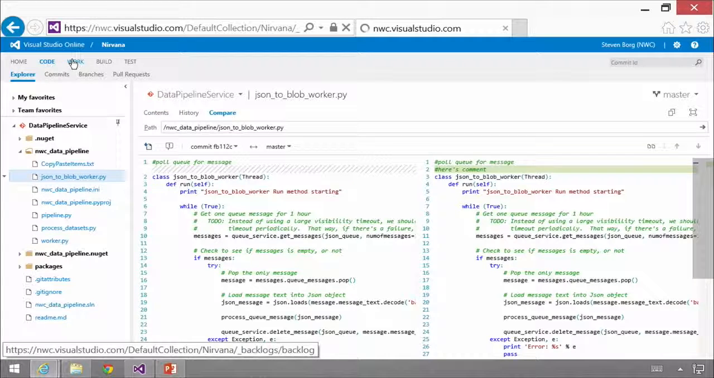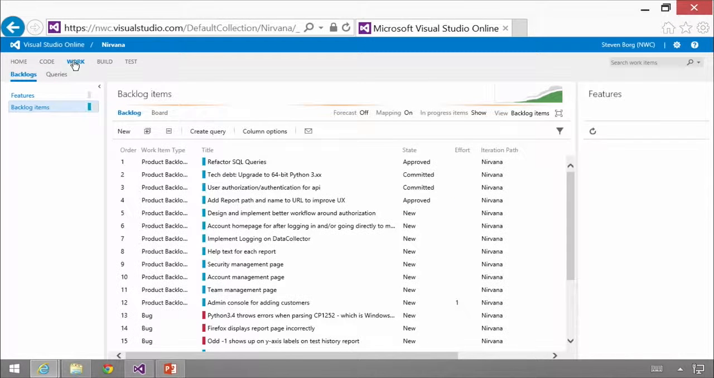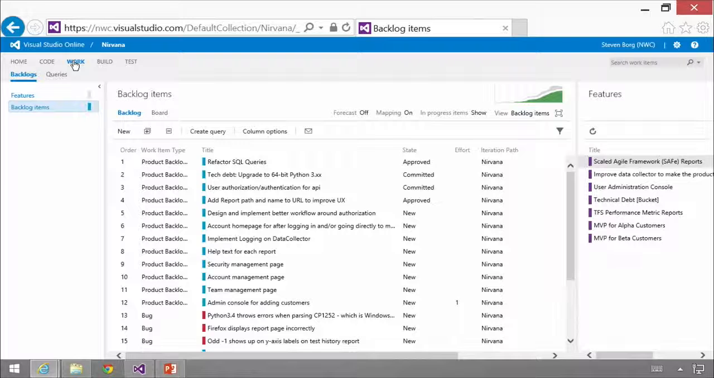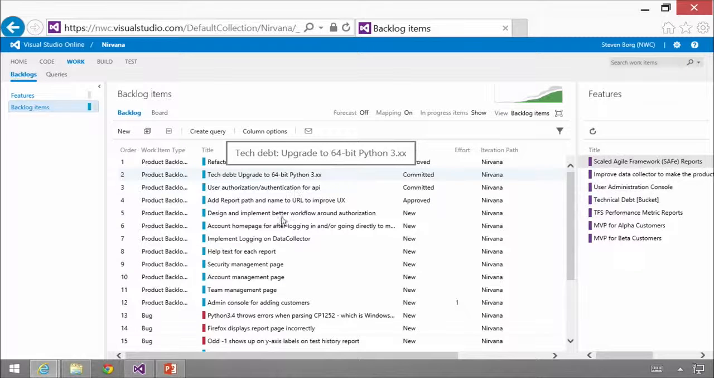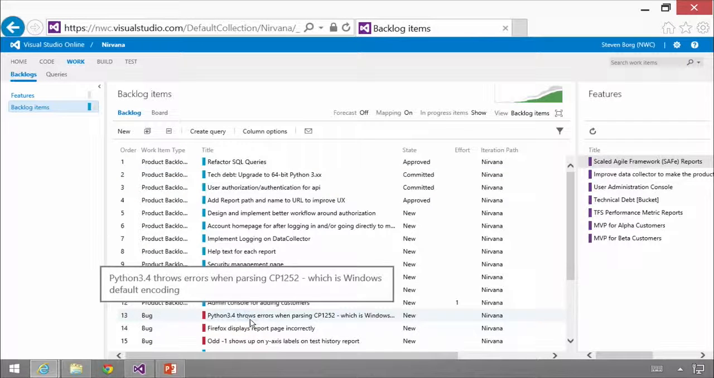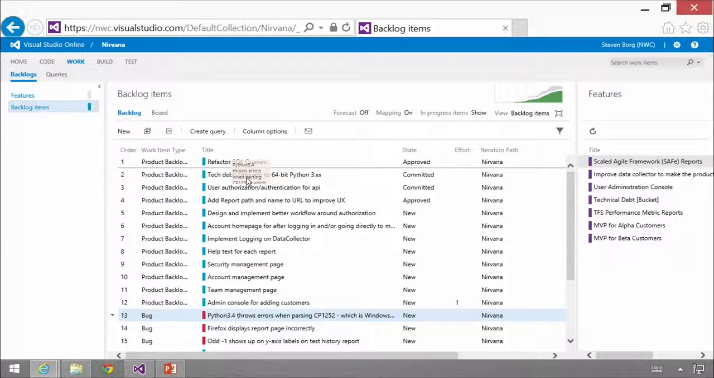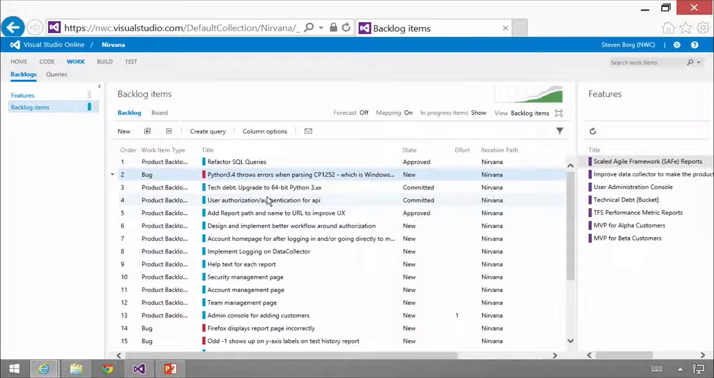Let's go to work. This next little area here is where we talk about tracking the work we need to do. Now we're going to dive into this in a lot more detail later, but when we look at this work tab, we see a couple things. There are things that I need to do. Refactor SQL queries, upgrade to 64-bit Python 3 dot something, right? There are things that need to get done, as well as there are bugs. And I can take that bug, for instance, and drag it up and prioritize it however I want. I can move things around and set their priorities.